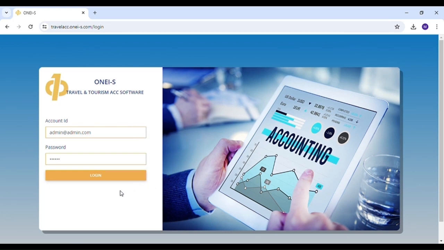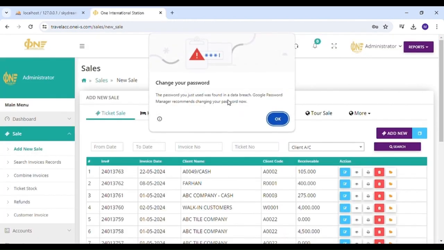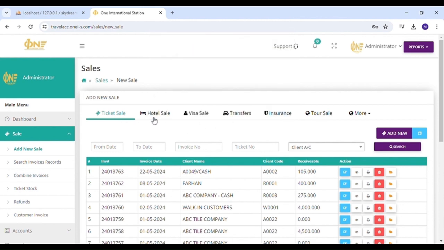In this video, we are going to learn how to create ledger accounts in Travel Accounts Software. Let's log into the accounts. Once you log into the accounts, it will redirect to the sales dashboard, where you can see all ticket sale, hotel sale, visa sale, transfer sale, insurance sale, and tour sale.